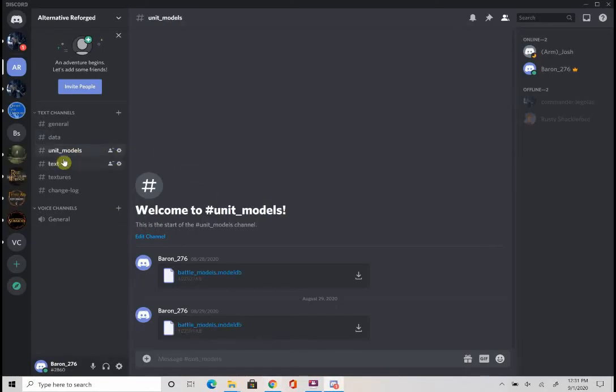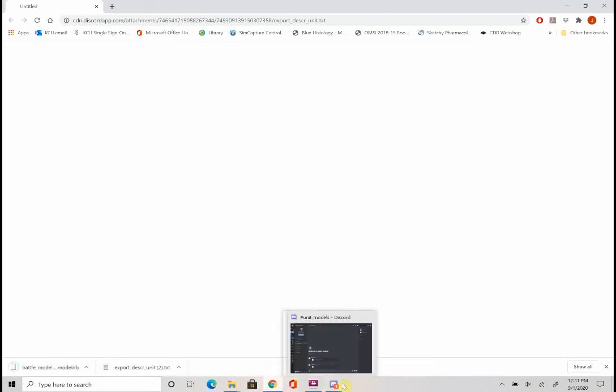And you're going to want to do the same thing in unit models. You're going to want to download the battle_models.modeldb folder. Download that. And then back in here.